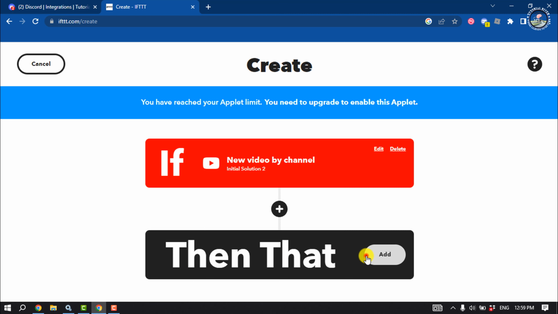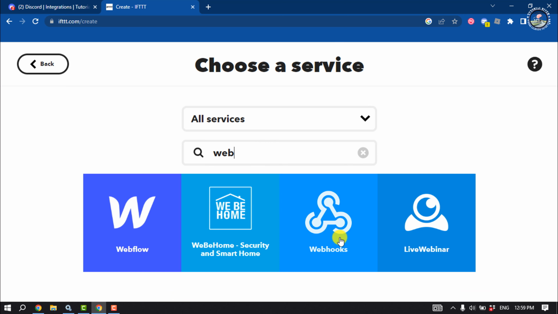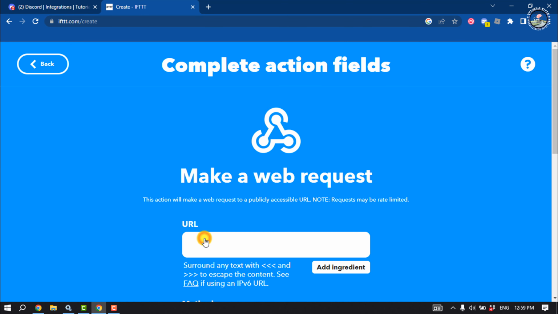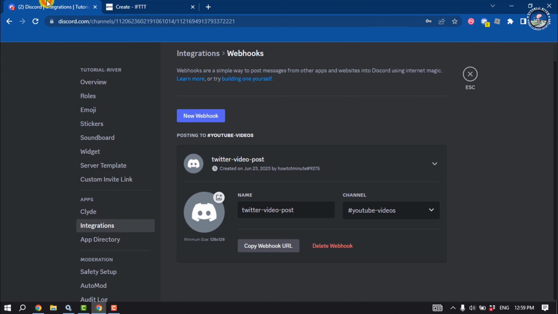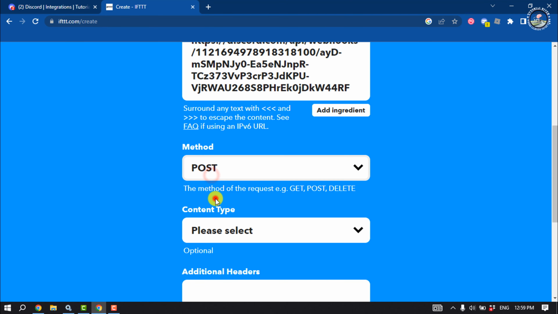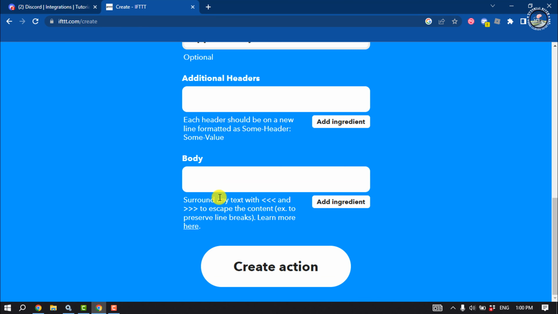Now click on then that and search here webhooks and you will get the webhooks option here. So click on that. Click on make a web request and here you have to put your webhook URL. So go back to your Discord server and copy the webhook URL and paste it here. Method select post, content type application JSON, and you can write a body here and click on create action.